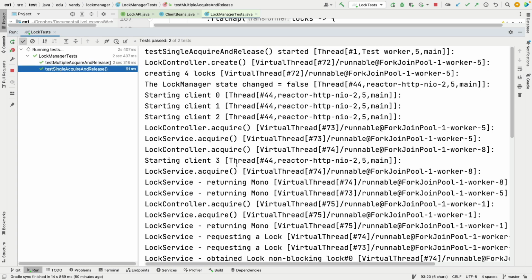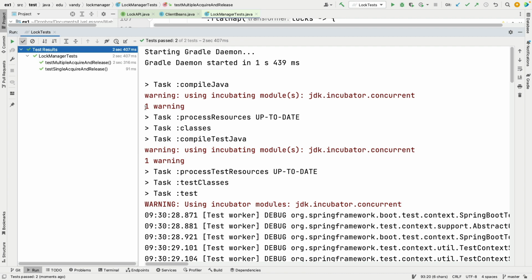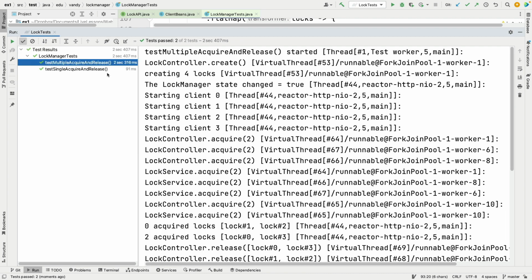You can see that the test multiple acquire and release actually happened to run first. And you can see on the server side, all the server requests are handled in virtual threads. If you see a thread that's not a virtual thread, it's a client printout, although I think I can change that to make it be cleverly virtual threads on the client side too.